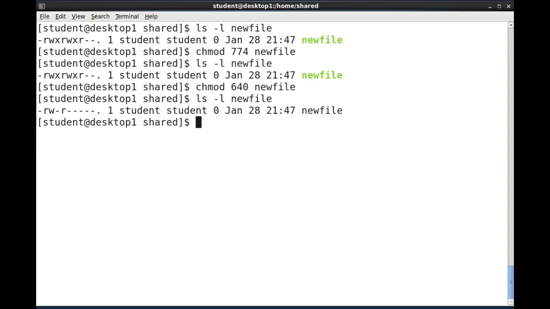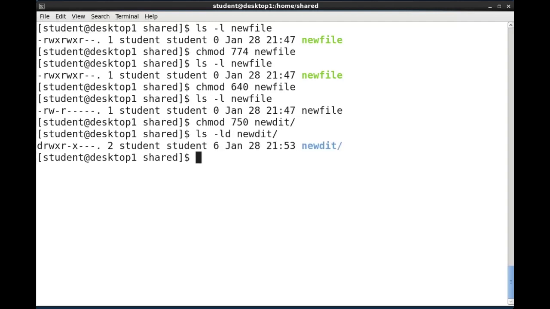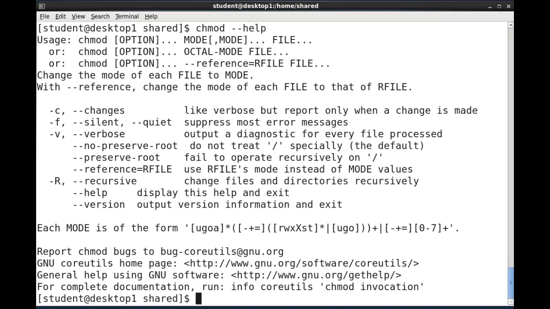Common permissions for a directory would be read, write, execute 7, read and execute 5, or nothing 0. So change mode 750 on my new directory, and looking at those permissions would show read, write, execute, read and execute, and dash dash dash. The change mode command can use either symbolic mode, 1 or more entries, or the numeric octal mode. This changes the permissions on an existing file.